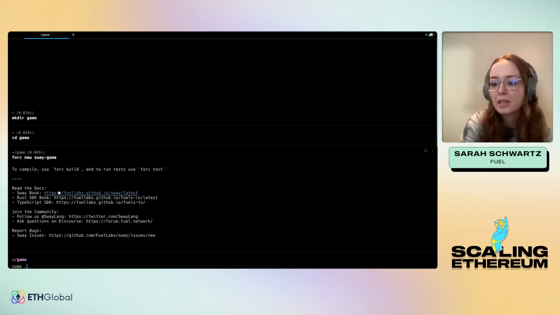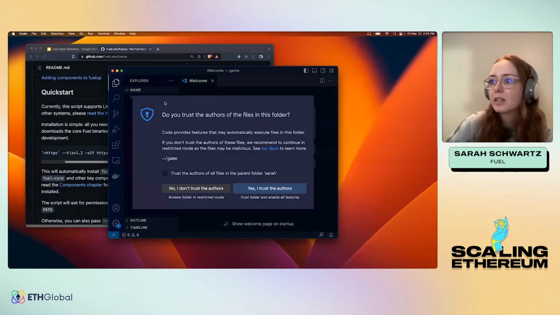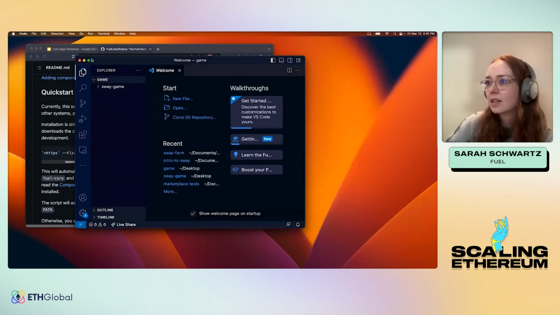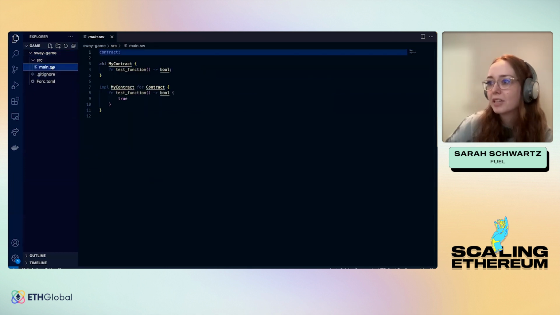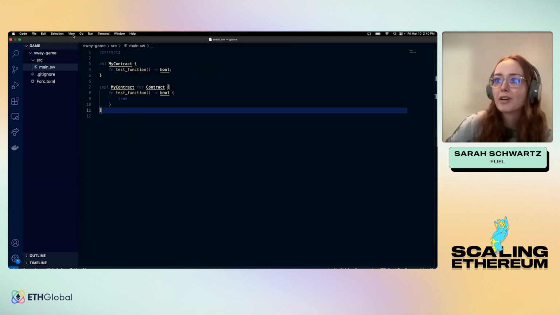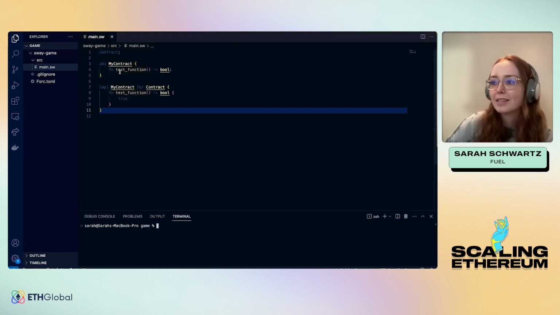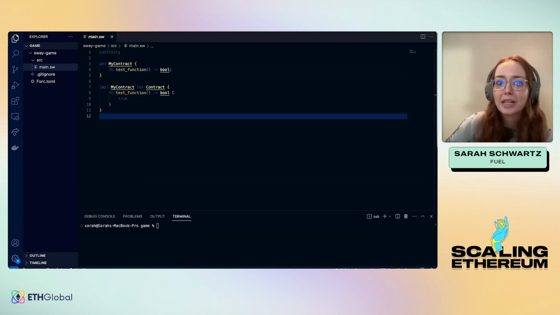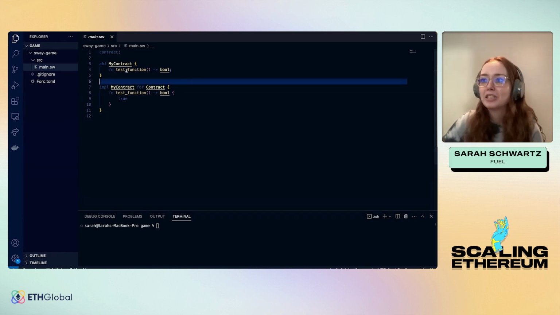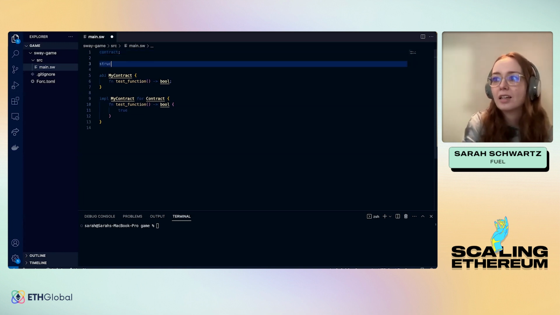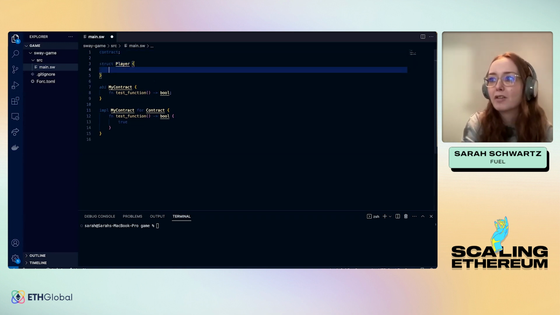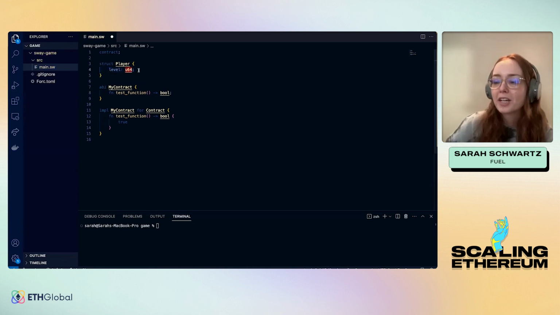I'm going to open this folder up in VS Code here. And here's our template contract. We just have this test function right now, but we're going to update this. The first thing we're going to do is make a player struct. It's going to be really simple. We're just going to have a player that has a level, and the level is going to be a number, which is going to be a u64, the default number type in Sway.